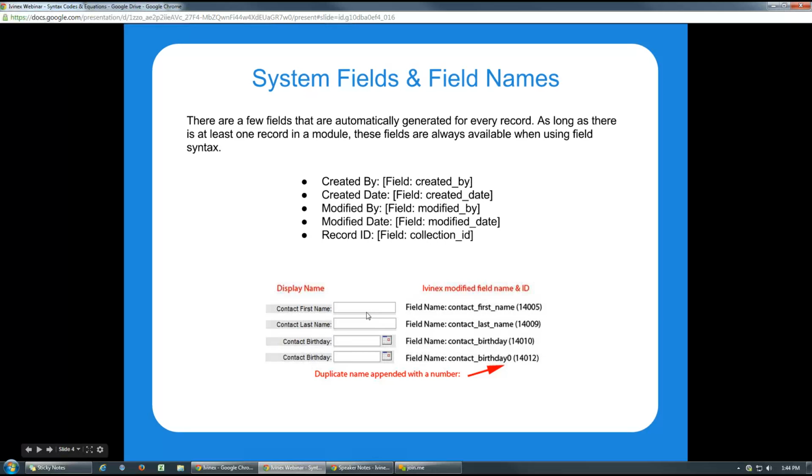Now let's talk about your own custom fields that you add to the system, and how Ivinex deals with fields, how it names them, and maybe some strangeness of how it operates that I'll clear up here. For every field that you create, you give it a name, and that shows up in the label. Whether you choose to show the label or not, it's going to have some kind of name that you're going to give it.